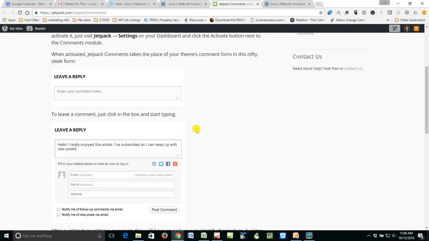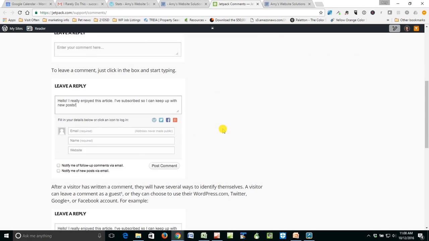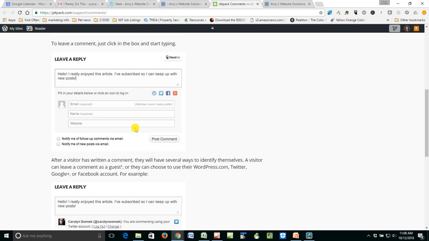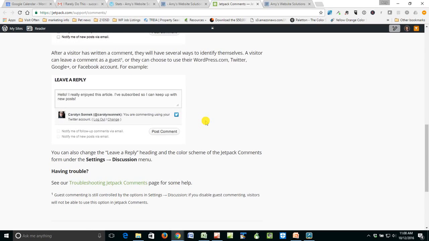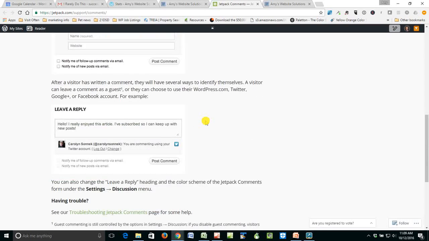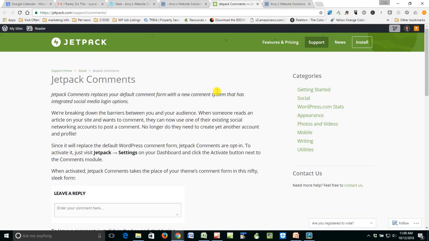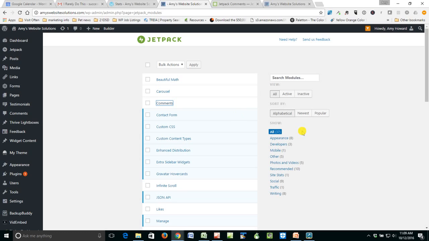And you can see it also shows you what it would look like. So here's what it would look like for people to leave a reply or a comment. I think that's an awesome feature. Now, that's all I really want to show you for Jetpack. Jetpack comes with tons and tons of features. You'll have to go through and figure out which ones you want to use and which ones you don't want to use. But that's it for us today.